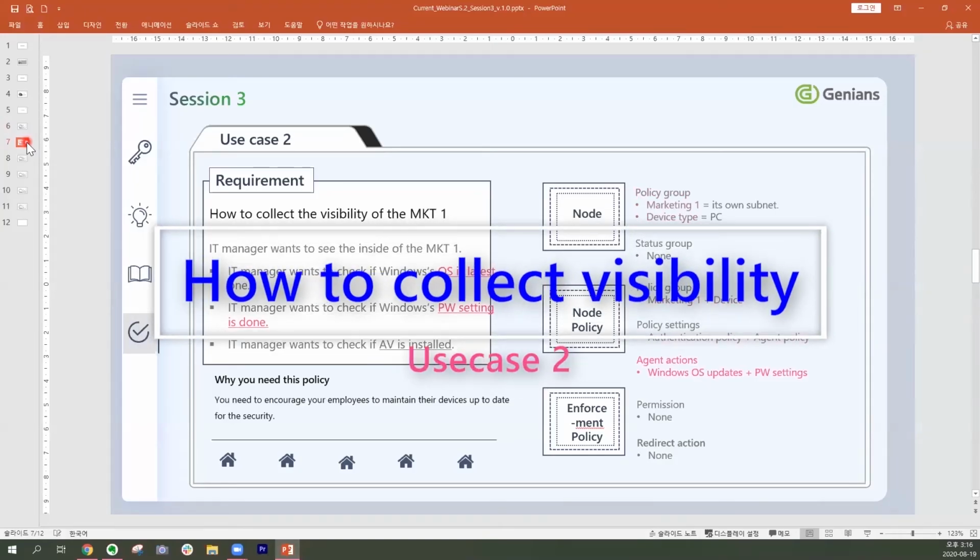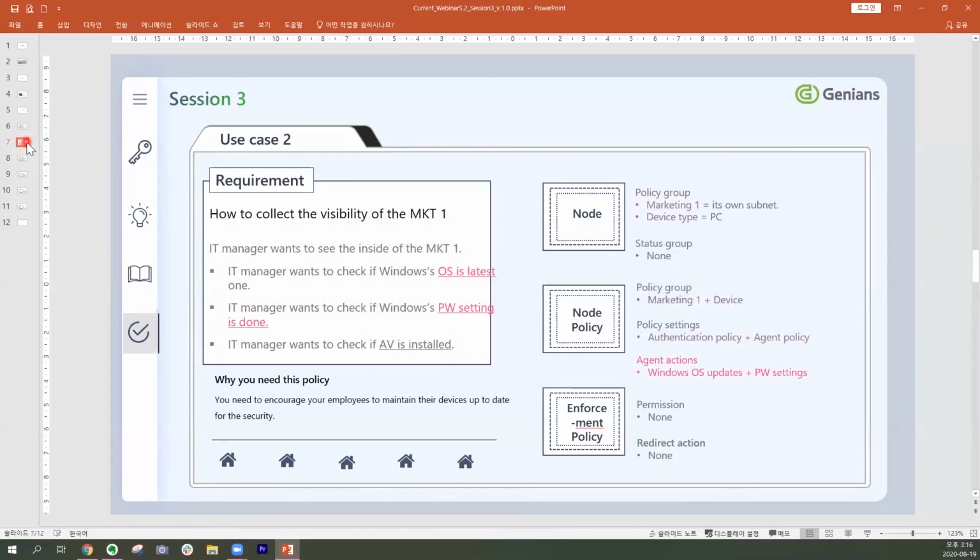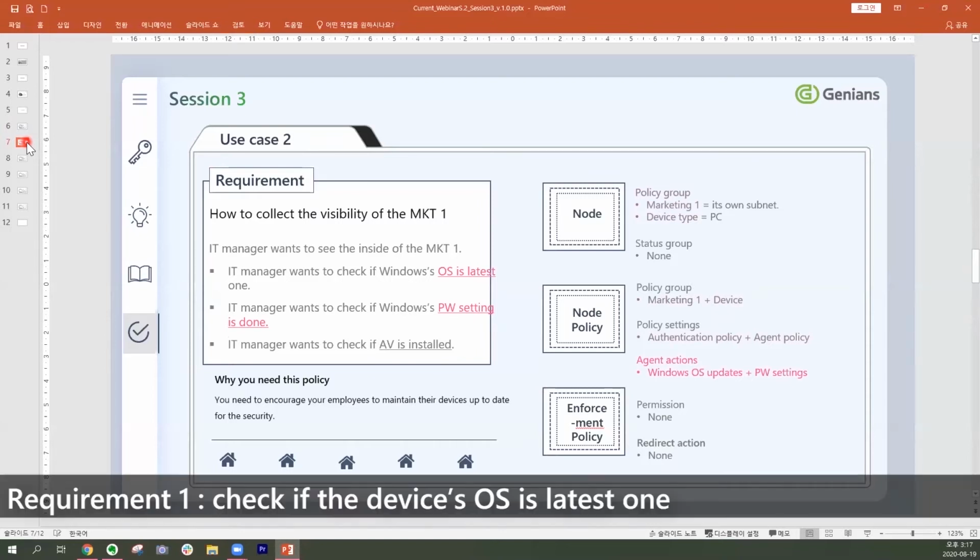Please check the pink box with pink letters in the requirement. So the IT manager wants visibility of the MKT, especially the first requirement: the IT manager wanted to collect the information on whether the devices updated to the latest version of the OS, and whether the devices have already set up a password.